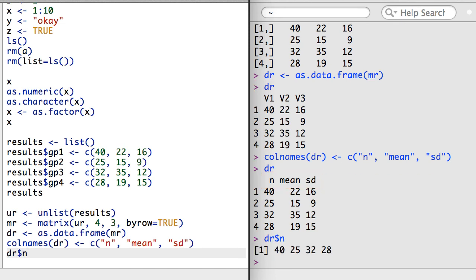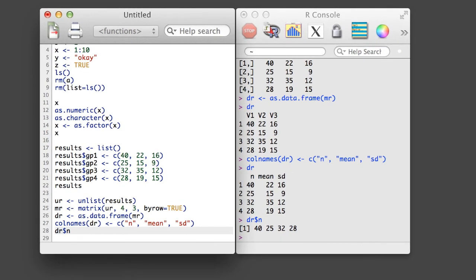In the next video, we'll explore the family of apply functions, which are helpful for applying a function across the rows or columns of a matrix, or across the elements of a list.